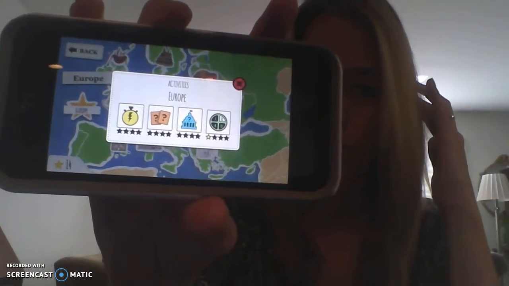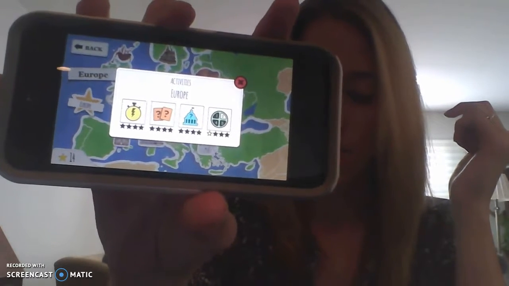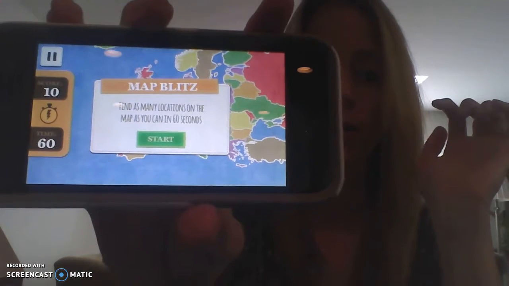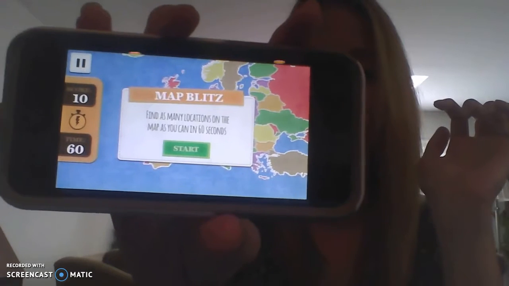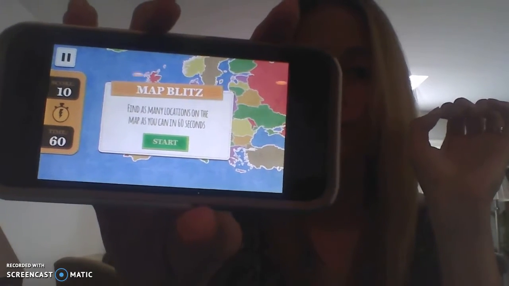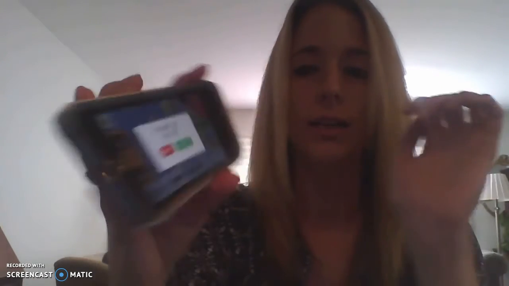The activities include the yellow circle with the lightning bolt, called Map Blitz, where you can find locations on the map. That's probably my favorite activity. So it gives you the directions here, it gives you your score, it gives you your time, and it's super fun to play with. I think it's really helpful to learn where countries are and where their borders are and the names of countries. And if you want to quit, you can just hit the pause button and then quit or continue.